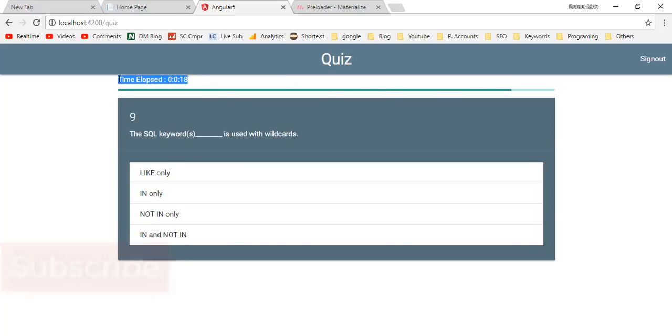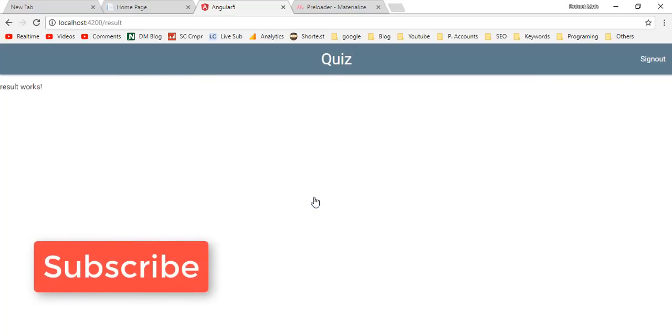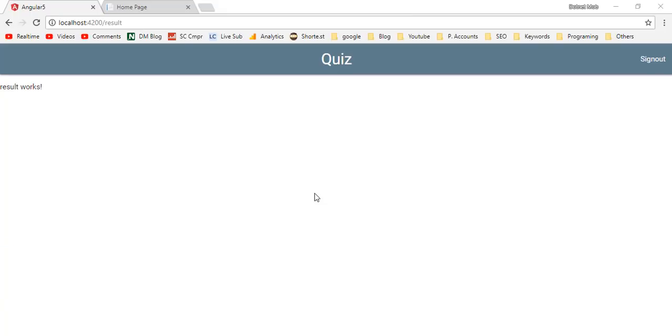So here you can see the time elapsed, and here we have the progress bar to indicate the number of questions attended. After attending the 10 questions, here we are inside the result component. Here we need to display output or result of this quiz program by evaluating choices selected by the participant. Along with that, we have to show the 10 questions with correct answers. So let's look how we can do that.